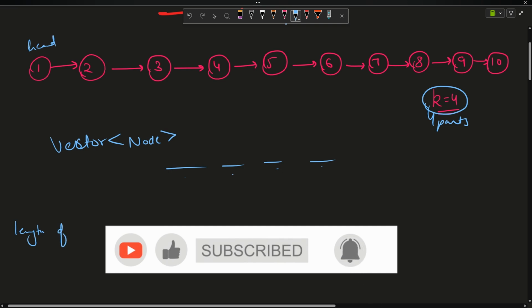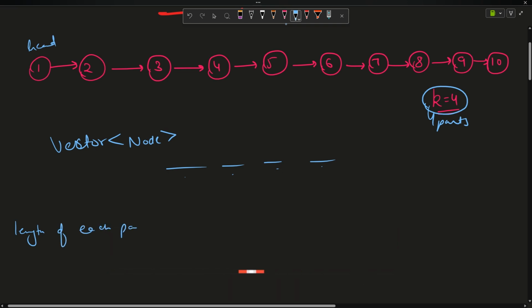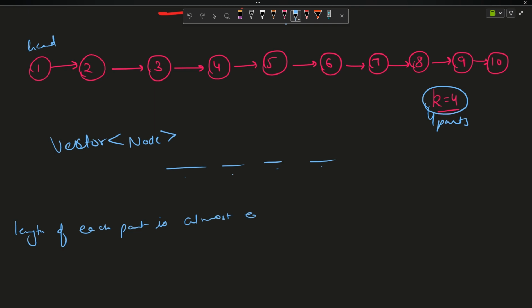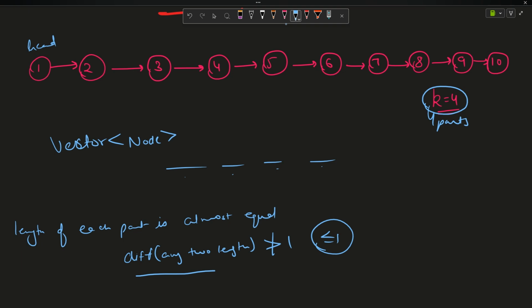Length of each part is almost equal. The question also says the difference between any two lengths cannot be greater than 1. It has to be less than or equal to 1 only. Okay, so k equals 4. How will I divide it such that the difference between any two lengths is not greater than 1?